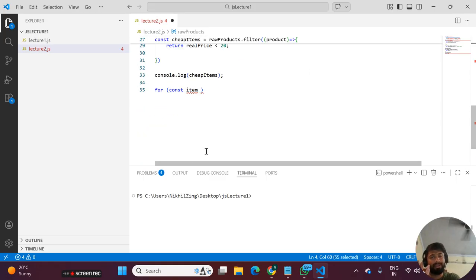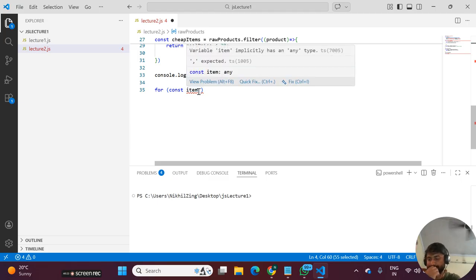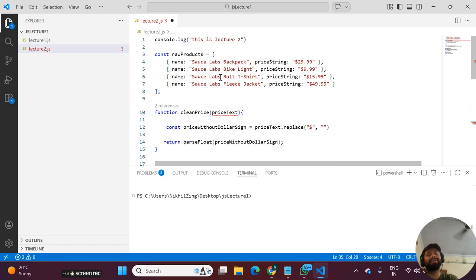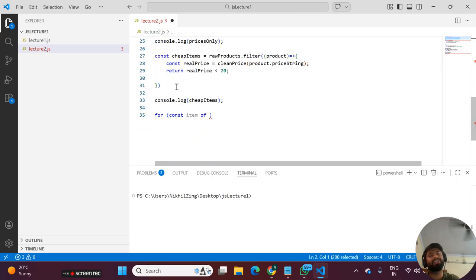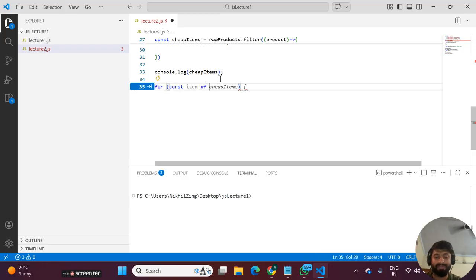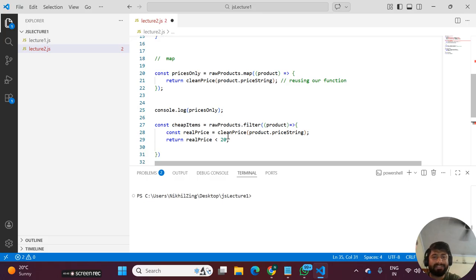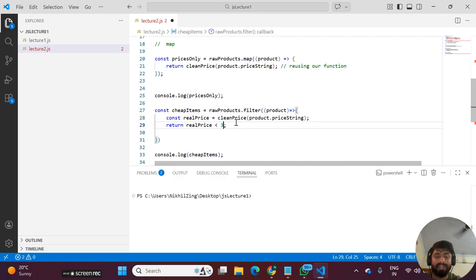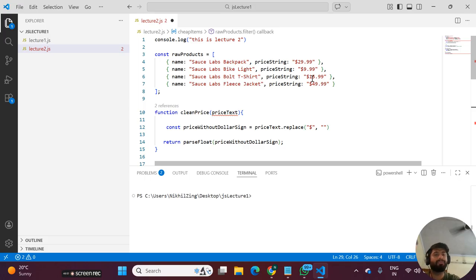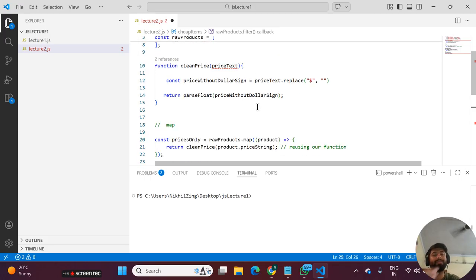Okay, so this is clear. Just using for item of. Now I'm not going through the whole raw products. I'm going through cheap items. For items of cheap items. Cheap items will contain how many items? How many are lower than 20? There are 2 products that are lower. Okay, let's keep it, let's do it 30. Then there will be 3 products. So 15.99, 29.99, these will be below 30.